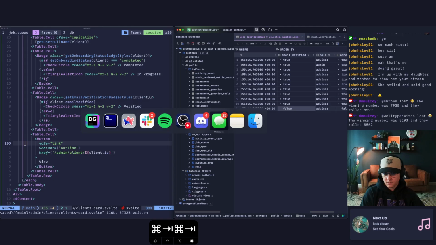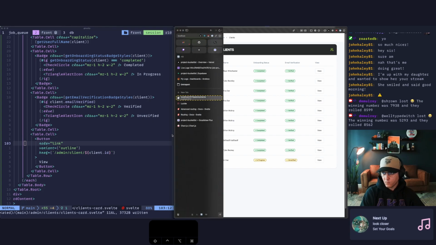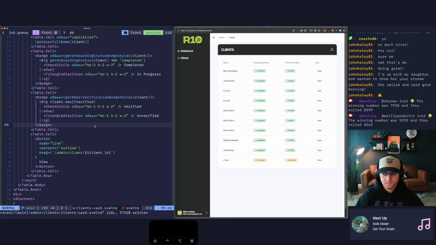And then if we go back to Arc, we should see on a refresh, unverified. Okay. And then the last column we want is... At some point, we're going to need to paginate this table. That should be not onboarding. Well, that could be onboarding.